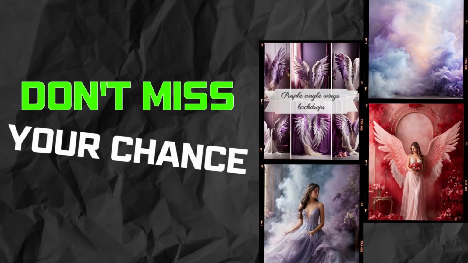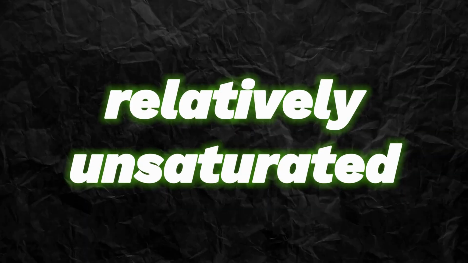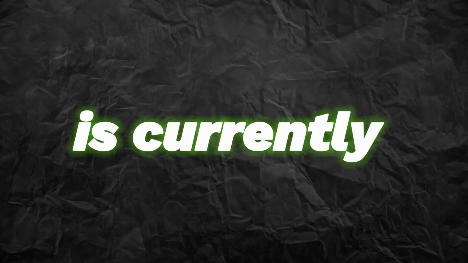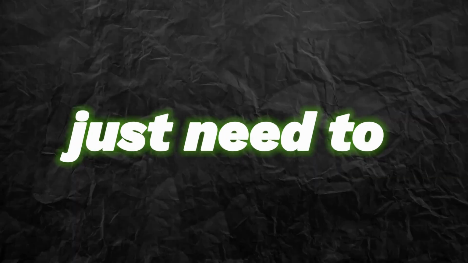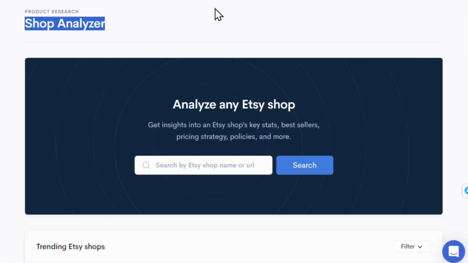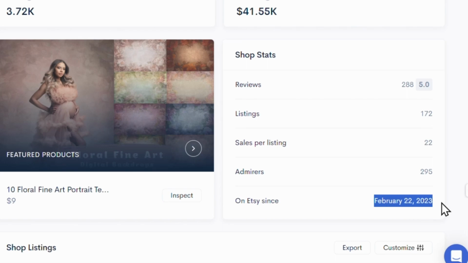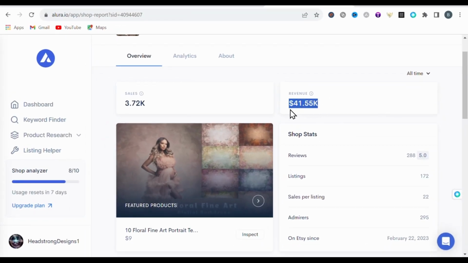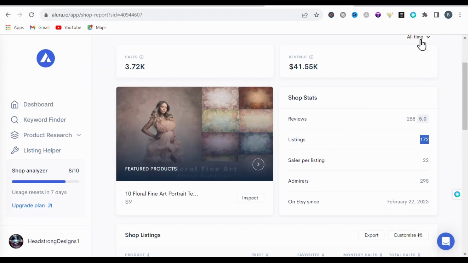Don't miss your chance to take advantage of this relatively unsaturated digital photography backdrop niche. This digital product is currently in high demand, and you don't just need to take my word for it. By using the Shop Analyzer tool in Alura, you can see that this store, for example, is only about 6 months old, opened February 22nd, 2023. With only 172 listings, they've generated over $41,000 in total sales, with monthly sales of almost $7,000.